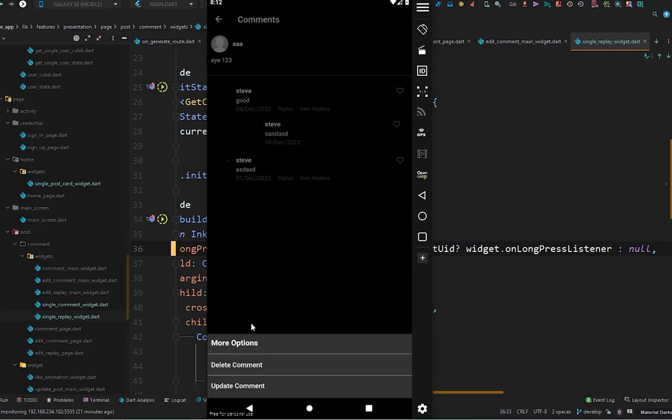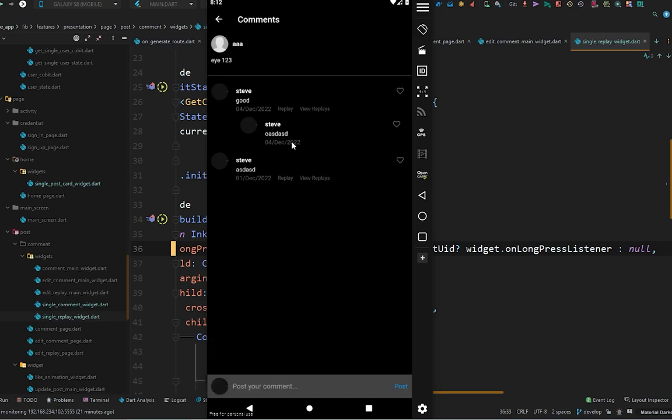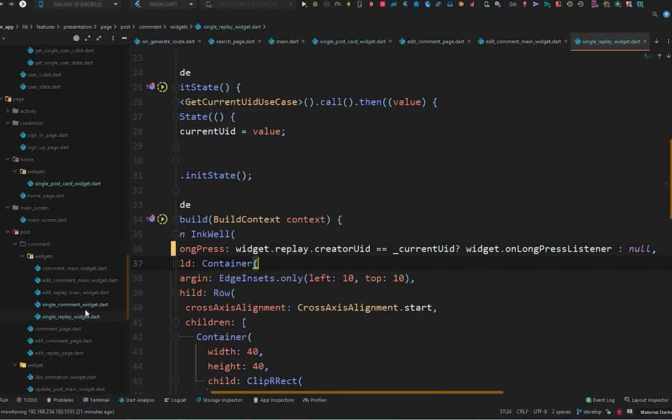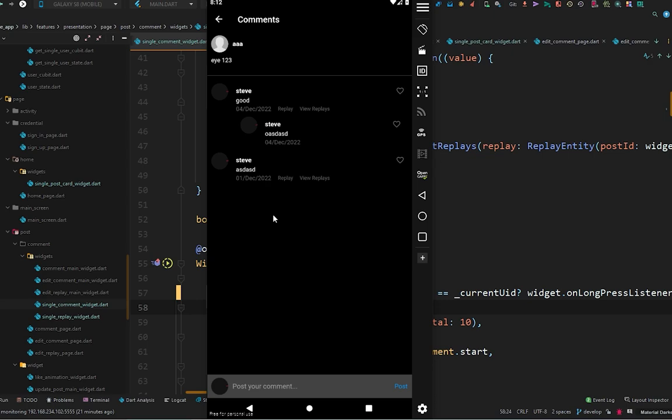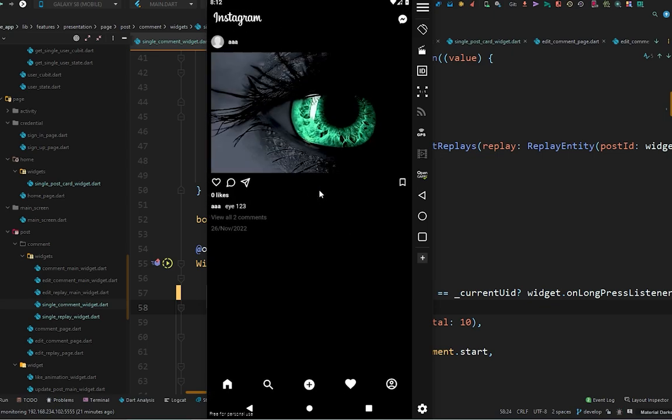Now when I hold or long press this, you can see now this appears to update or delete the comment or the reply. Now the condition is true for the single comment widget, like the creator UID is equal to the current UID. So now I am able to long press this, and you have seen in the previously authenticated user, that was John Doe, I was unable to long press this to interact with the comment of that user. So that's good. We have fixed these bugs.